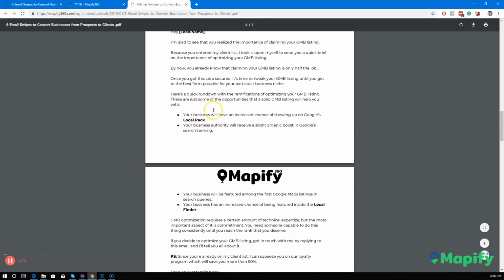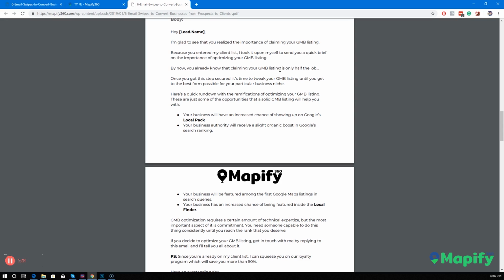So, okay, by now, and we continue by telling them that by now you already know that claiming your GMB listing is only half of the job. Remember guys, if you find businesses that are unclaimed, once you claim them, it's going to be even easier to offer them optimization services that can help them get into the 3-pack of Google Maps.